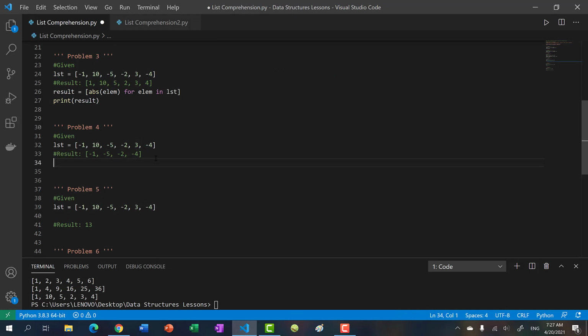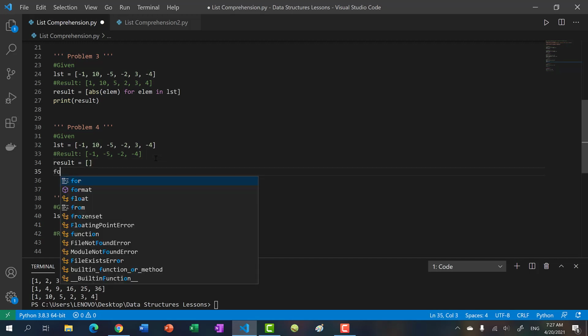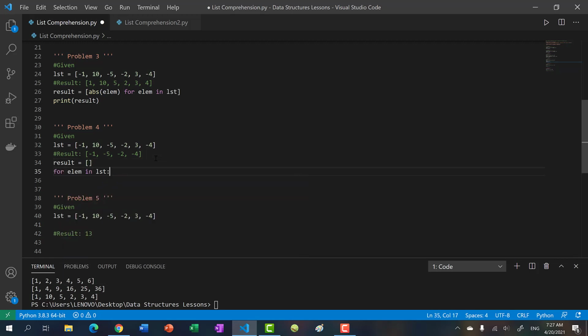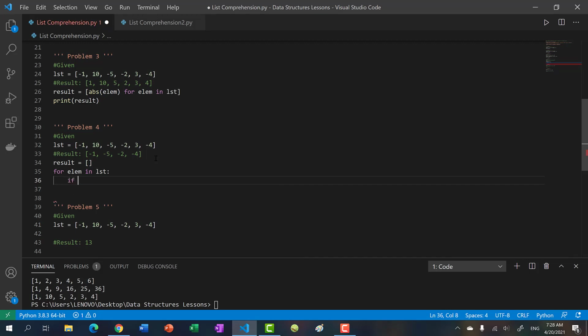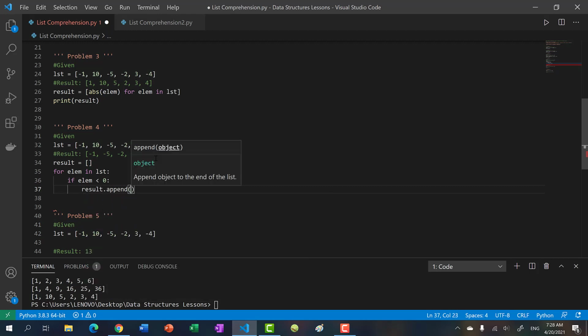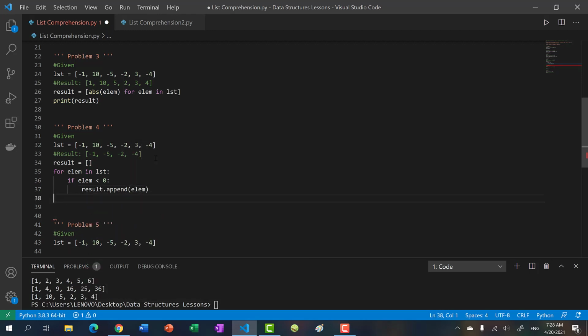Normally, if we were to create this with just a for loop and conditional statement, we would just, again, create an empty list and say for element in list, and then check to see if the number is negative. If element is less than 0, result.append(element). And then we will print our result.